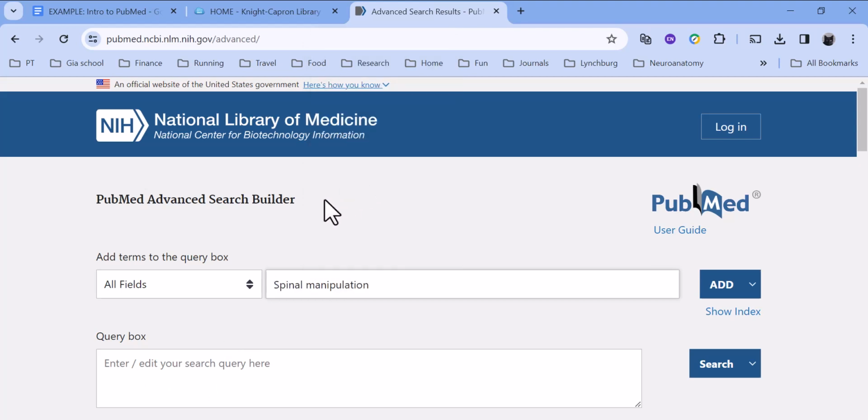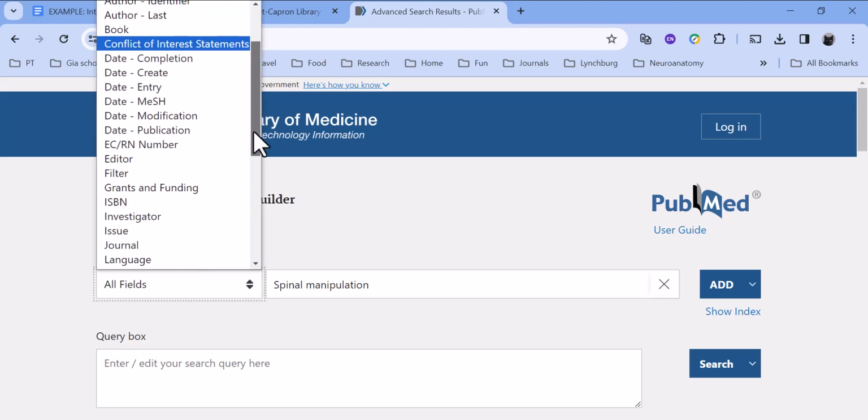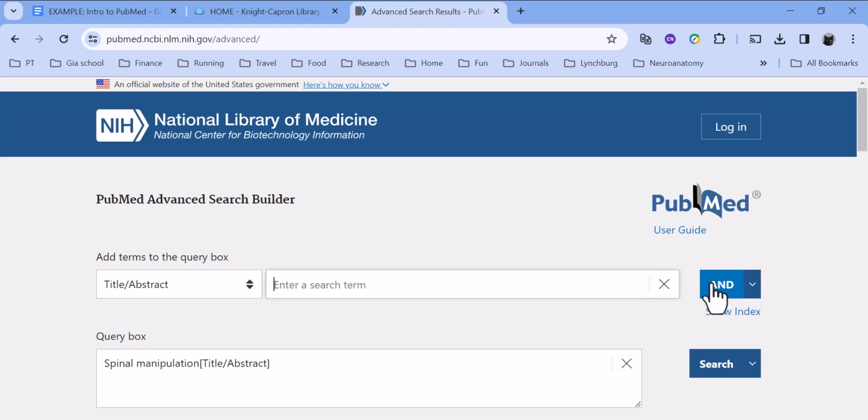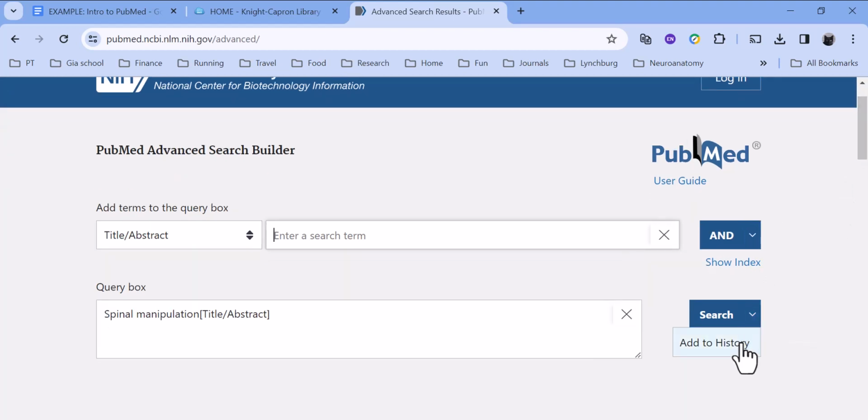When I put it up here in this box, I can toggle here and have spinal manipulation be part of the title of everything, or I can have spinal manipulation be part of the title and abstract. Just to show you what happens if I hit title abstract, and then I say add here. See how it's spinal manipulation title/abstract? That means that every article I pull out here is going to have spinal manipulation as part of the title or abstract, which means to me that it's an important concept for that paper.